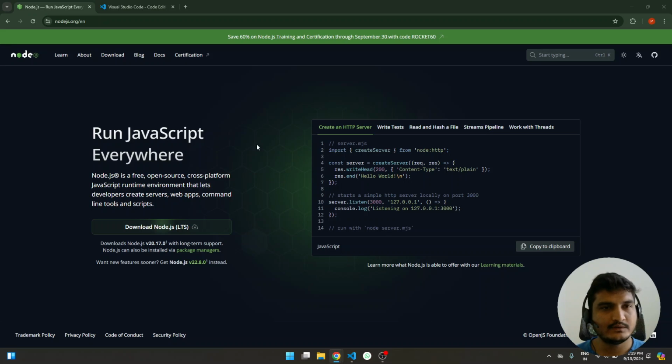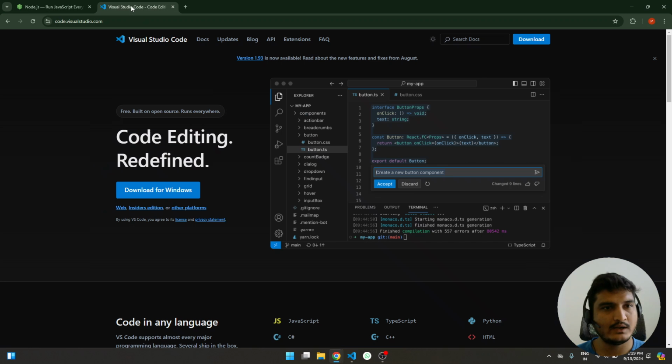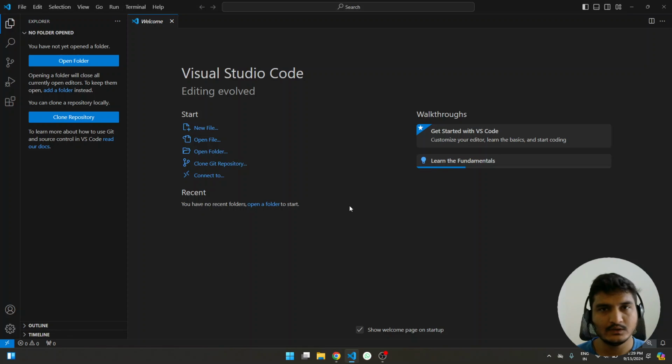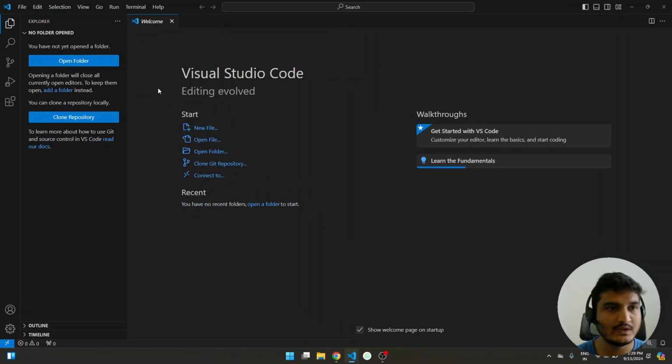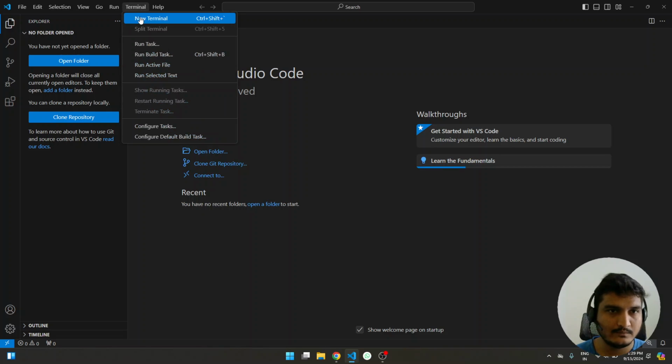Okay, so after installing Node.js and VS Code, we'll write our first code. Here I have opened VS Code. After opening, you can adjust the text size of VS Code using Control plus and Control minus. Adjust according to your comfort. After that, we will open the terminal from here.